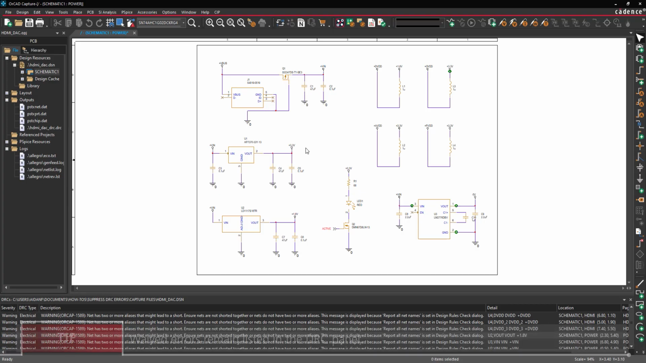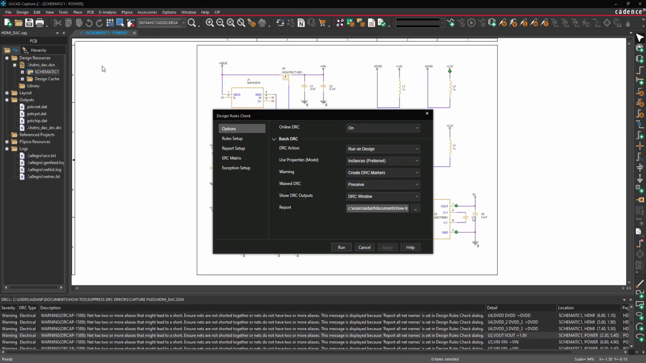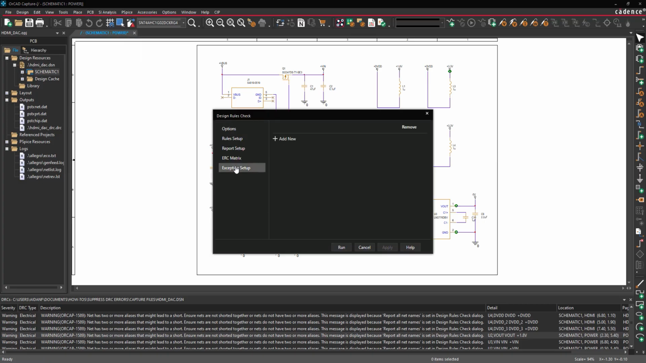Waived errors may reappear if a design rule check needs to be run again. To prevent this, let's fully suppress this error. The error will remain suppressed in future sessions of OrCAD X Capture. Select PCB Design Rules Check from the menu. Select the Exception Setup tab from the left side of the window to set exceptions for the design rule check. Click Add New to add a new exception.